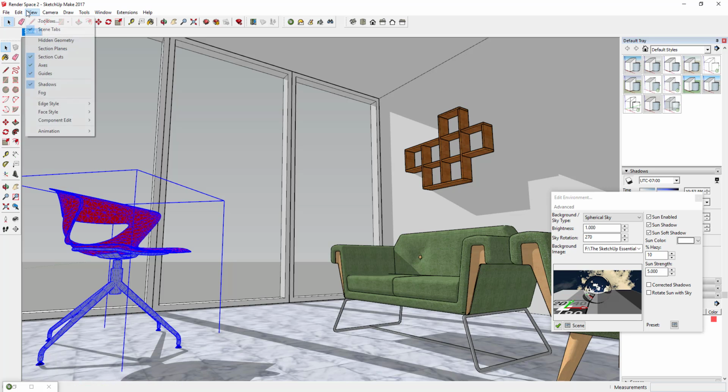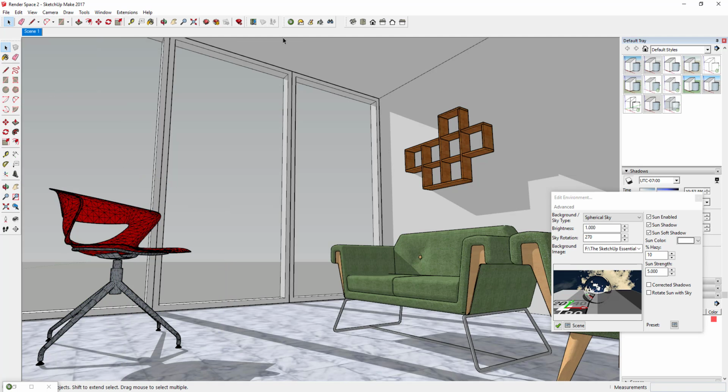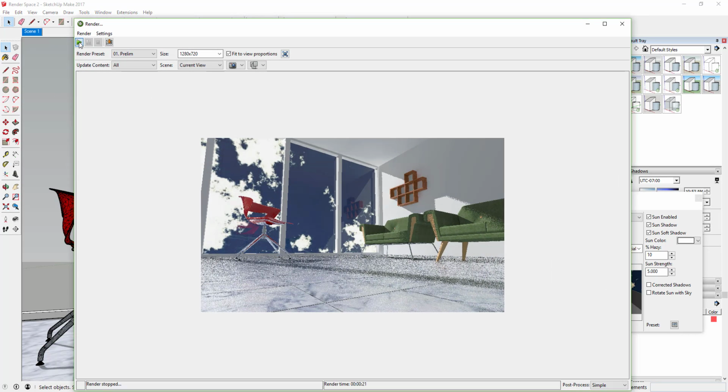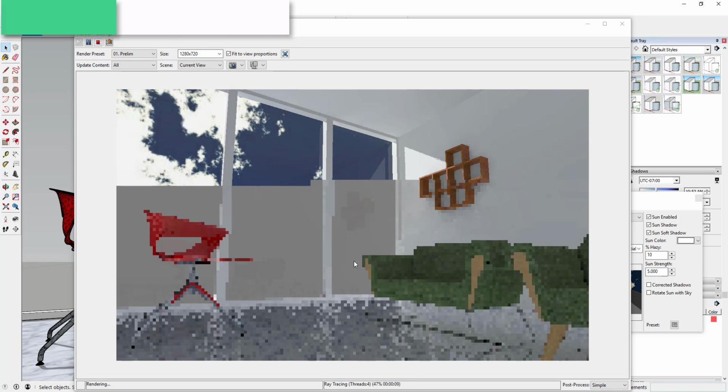Now that I've moved everything around, I'm going to come in here, select none, and run another preliminary render real quick just to make sure my composition still looks okay. This is basically just me setting my final camera angle before I do my final render.